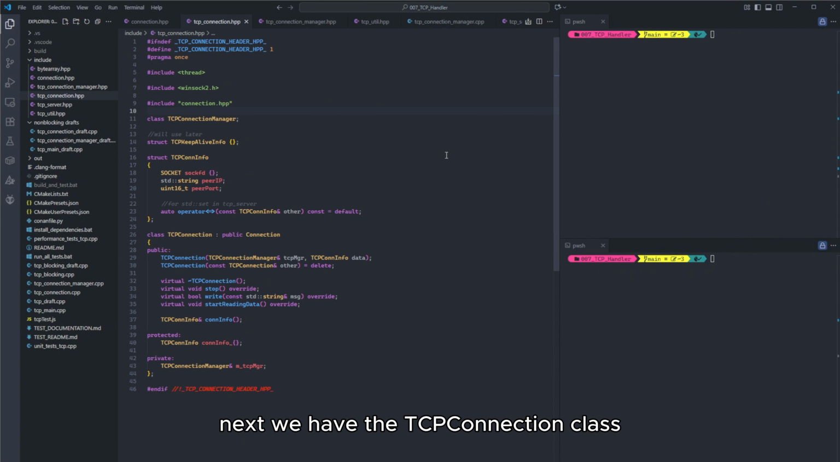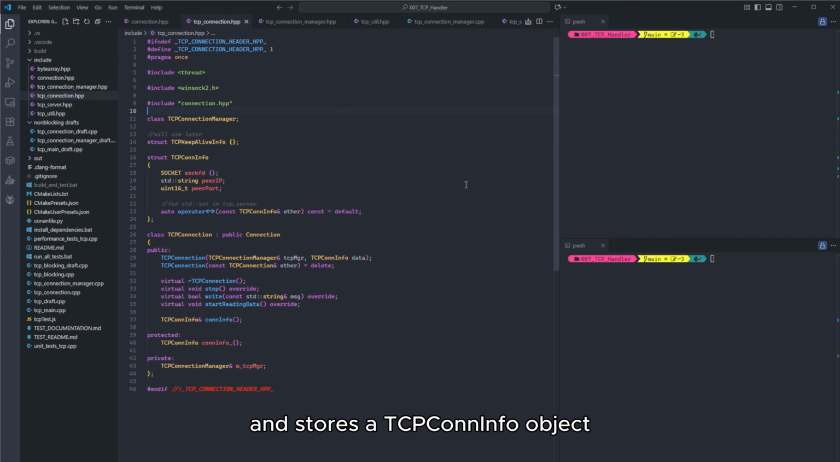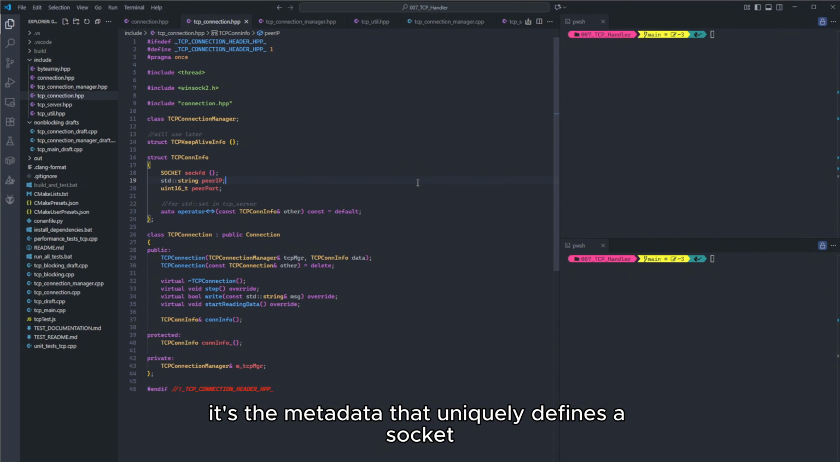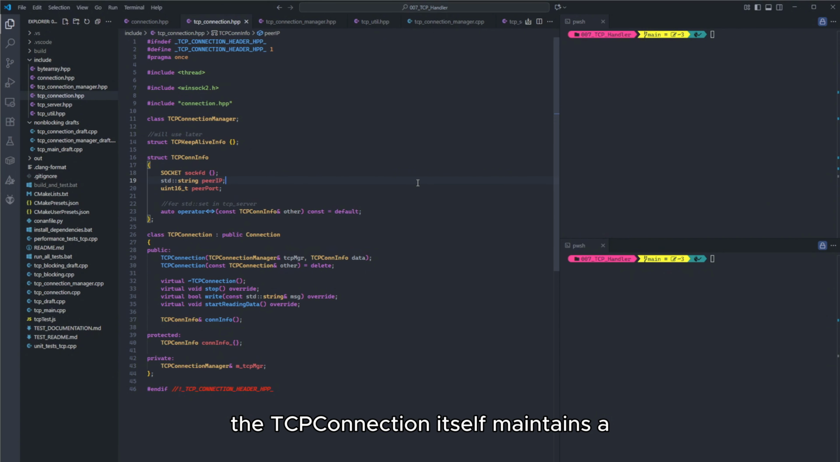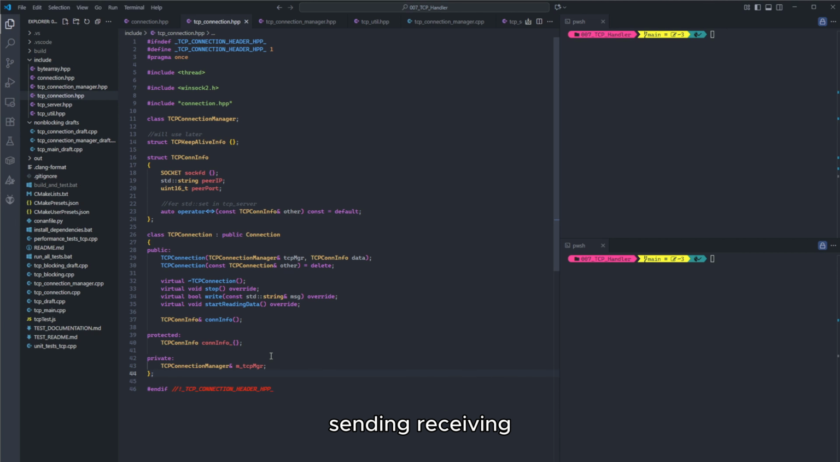Next, we have the TCP connection class, which inherits from connection and represents a single TCP connection. It overrides the methods of the base class and stores a TCP info object. The TCP info structure holds all the socket details: IP, port, and protocol, TCP or UDP. In other words, it's the metadata that uniquely defines the socket. The TCP connection itself maintains a reference to the TCP connection manager and works through it for all operations. Essentially, anything that happens on a connection, sending, receiving, or starting to read data, flows through the connection manager.